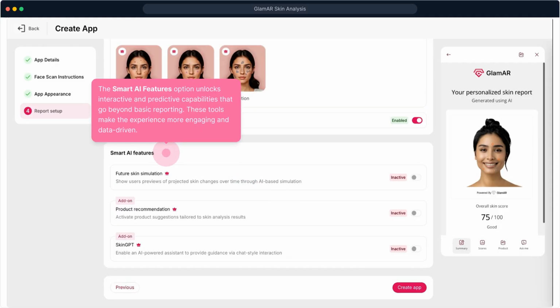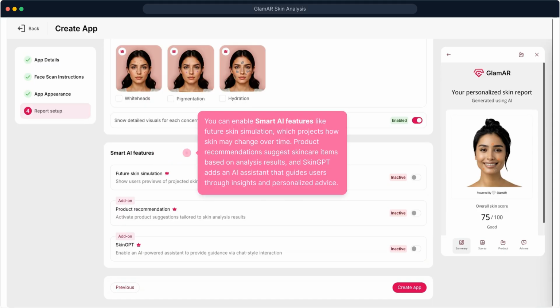The Smart AI Features option unlocks interactive and predictive capabilities that go beyond basic reporting. These tools make the experience more engaging and data-driven. You can enable Smart AI features, like future skin simulation, which projects how skin may change over time. Product recommendations suggest skincare items based on analysis results, and SkinGPT adds an AI assistant that guides users through insights and personalized advice.